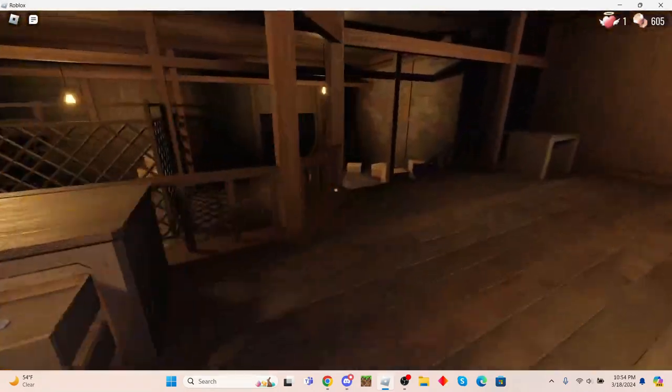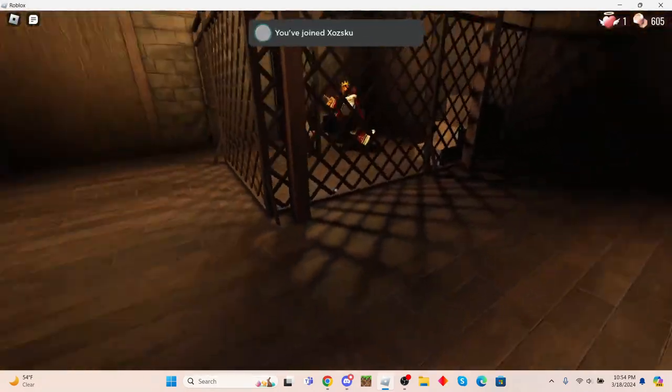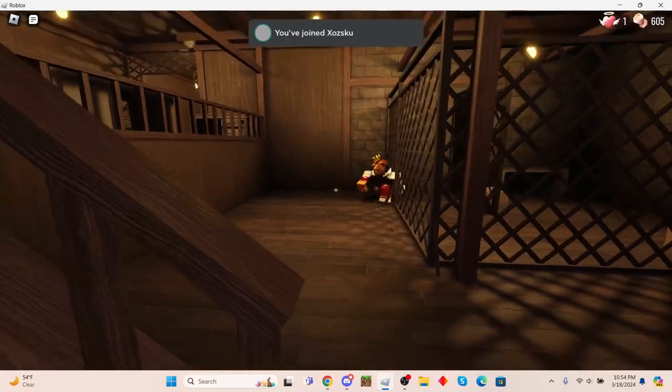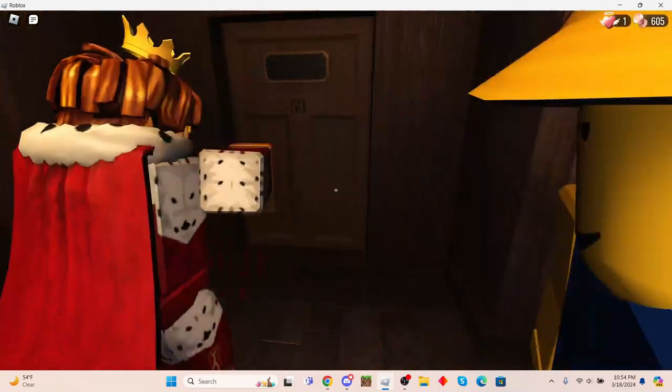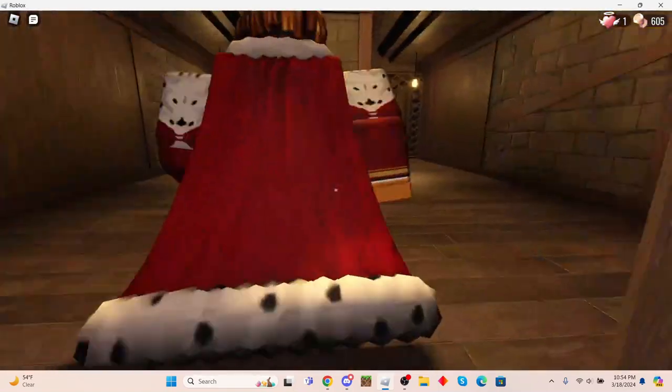This map reminds me of Bendy and the Ink Machine a little bit. Wow. Like the bathrooms, like Bendy and the Ink Machine. Yeah.